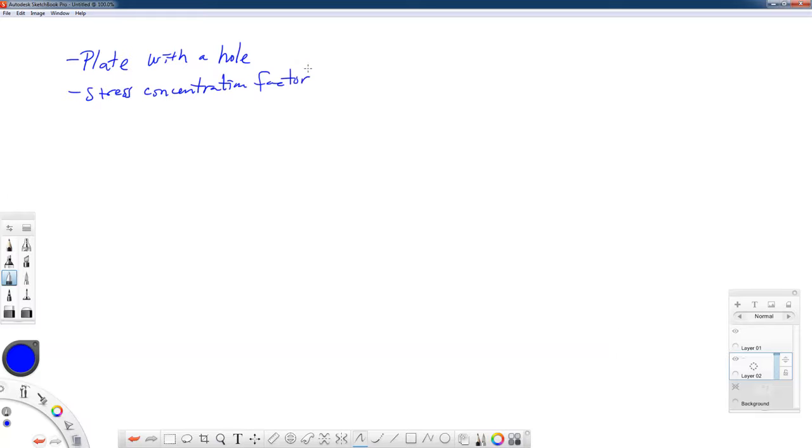In addition to that, we're going to learn about how to exploit symmetry in our loading, our boundary conditions, and our geometry of our mesh to simplify our problem and make it a little bit smaller problem.